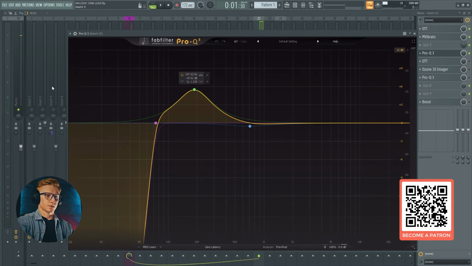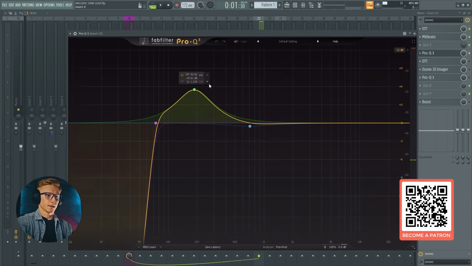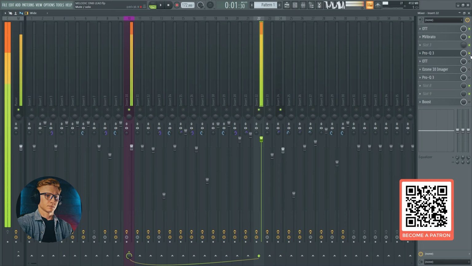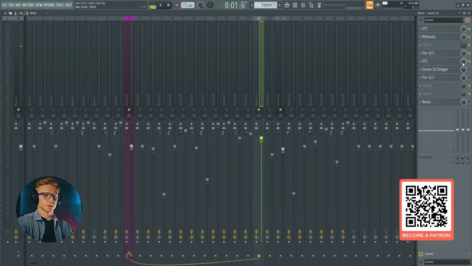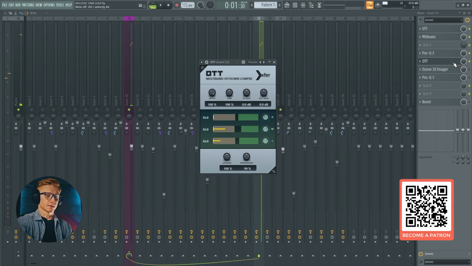And EQing. I'm cutting the sub bass to add another one later on, and picking up the 180 Hz frequency to have this mid bass emphasis. Adding another OTT to make it more saturated, more warm. Setting the low frequencies and the mid frequencies at 2 o'clock and reducing the highs a bit.